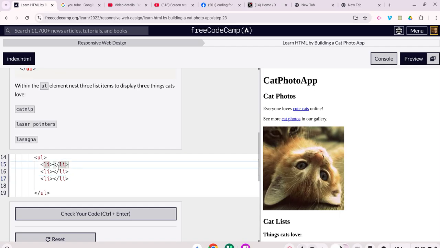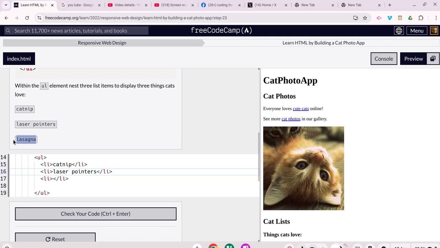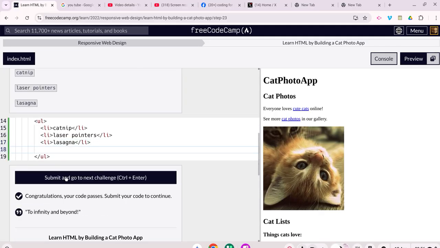So as long as you get closing, closing, and closing, a backslash, backslash, backslash, then in between there you can either type it or just copy and paste it. So Control C, Control V, and make sure it's in between the LIs. Laser pointers, Control C, Control V, lasagna, Control C, and Control V. So let's see if that works. There we go, worked. So move on to the next one.